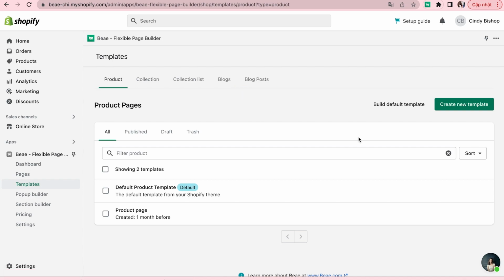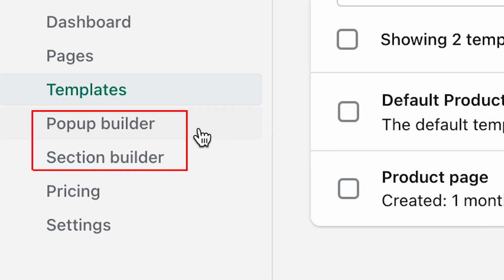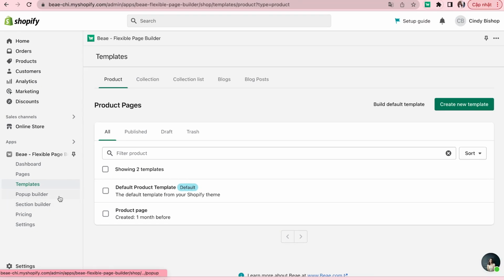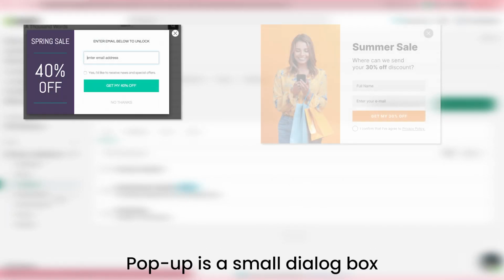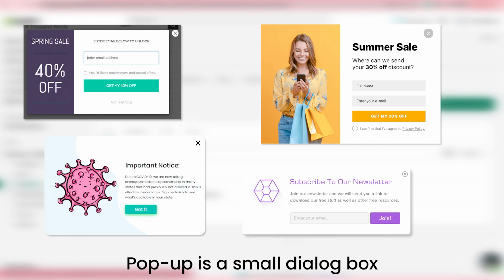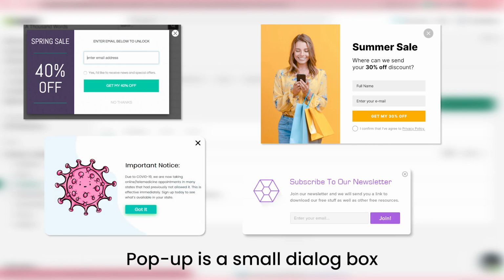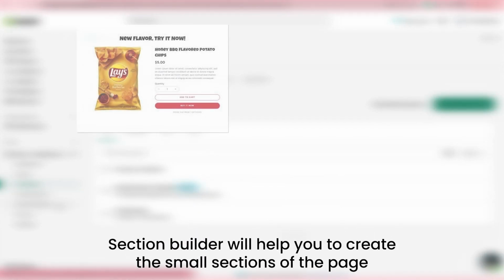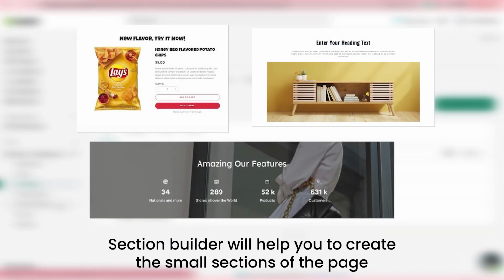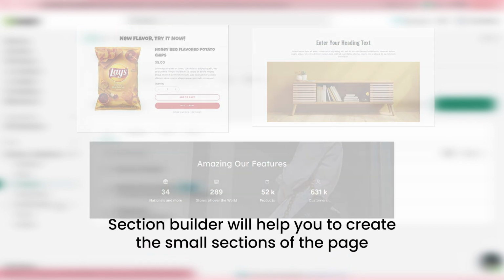Beae's newest features are a section builder and a pop-up builder. A pop-up is a small dialog box that automatically pops up when a user opens a browser or visits a website. Section builder will help you to create a small section of the page. You can build a section in Beae and use it as a section in the Shopify theme customizer.